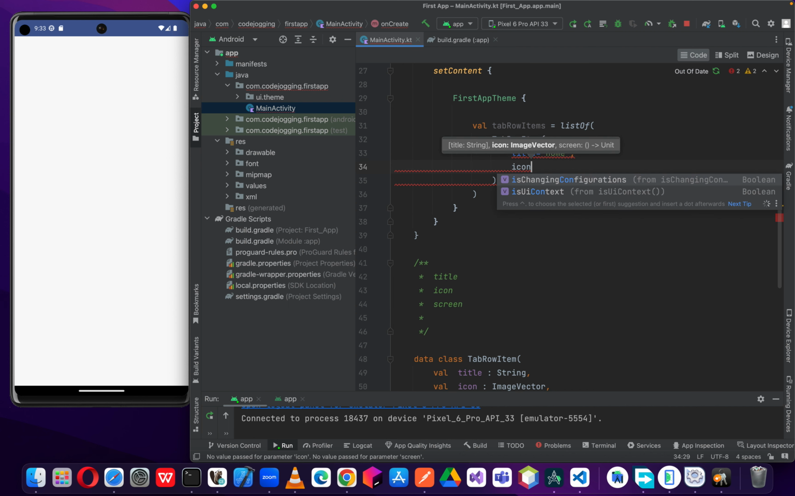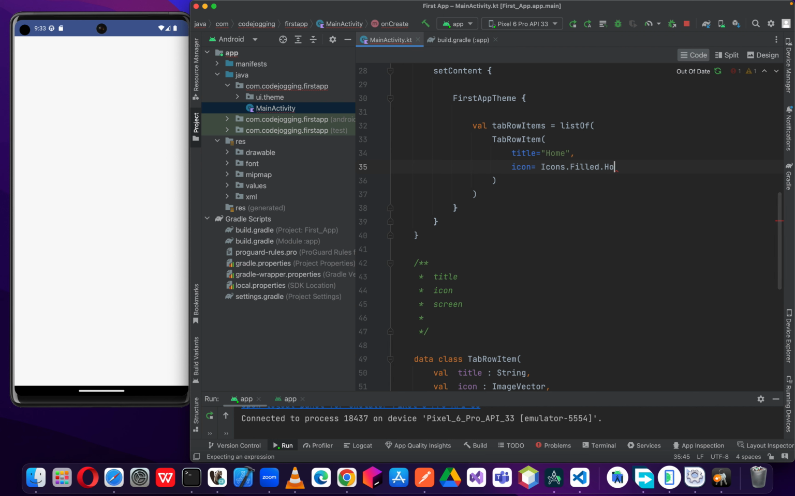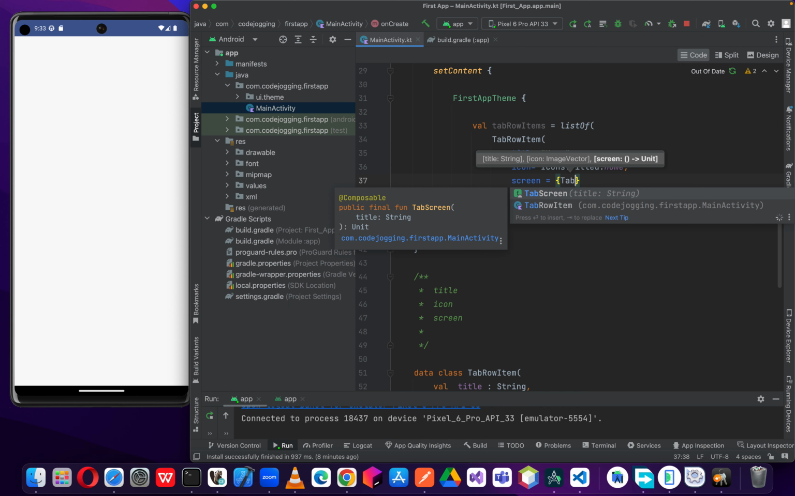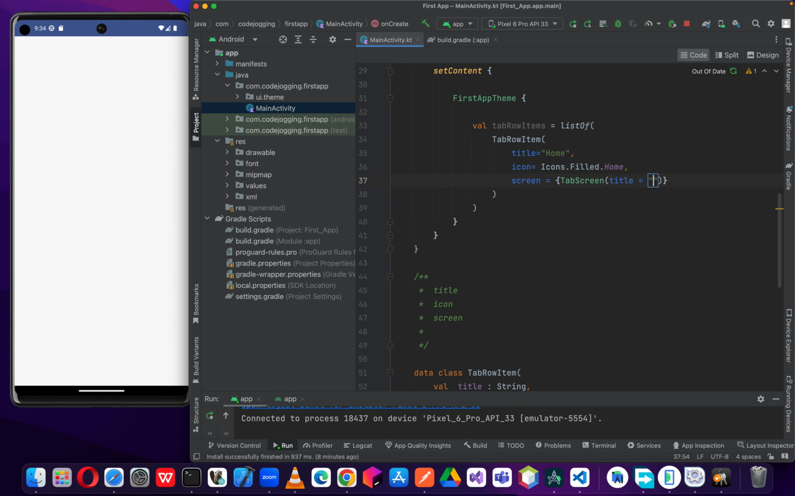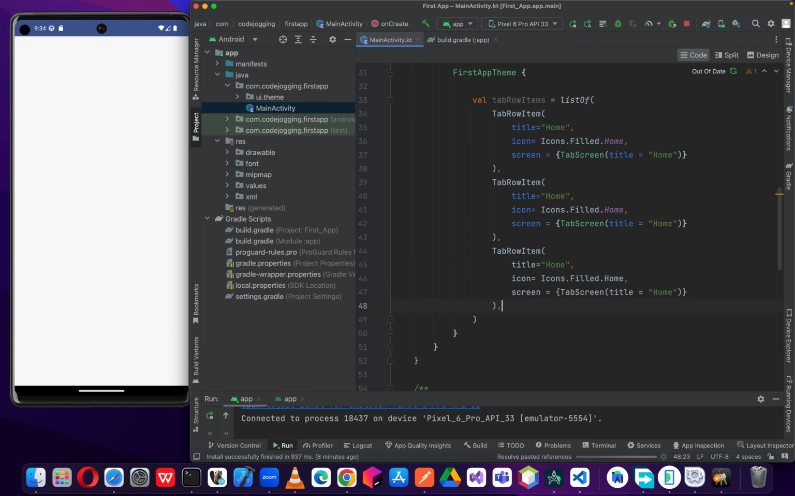Okay, icon equal, this one will be icons.fill.home, and then screen equal, then it's a callback, then we call our custom screen, then we pass the parameter home. So it means that when home is selected, we are going to display home at the center of our screen. Okay, so we can bring comma, and then we can do the same for the rest of the items.